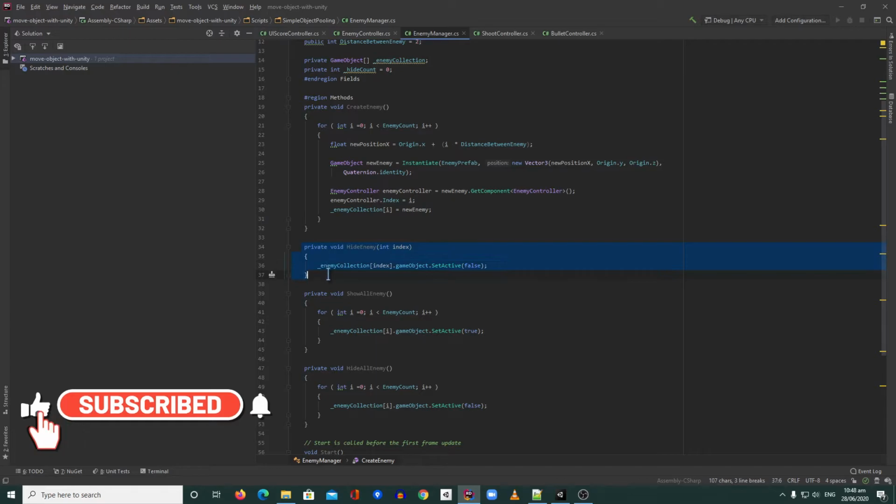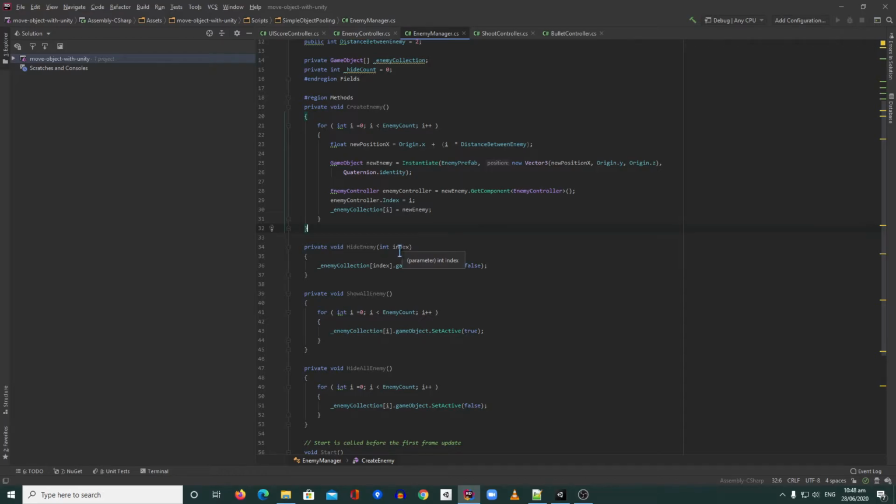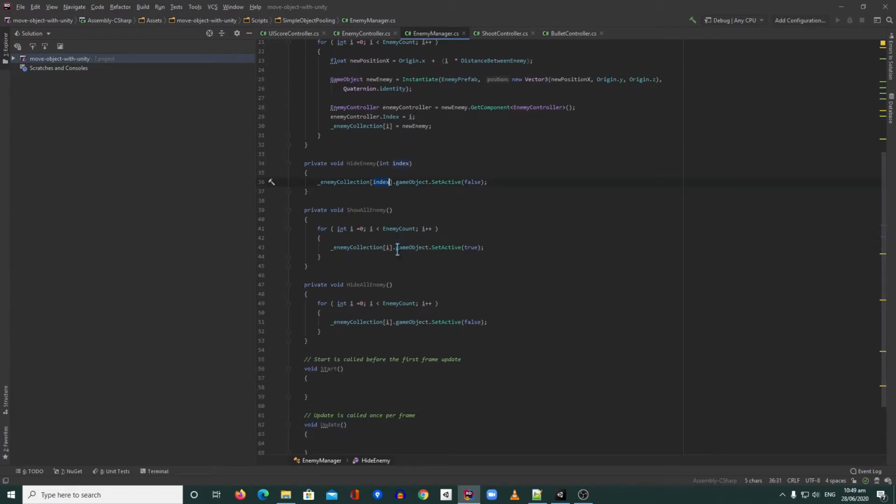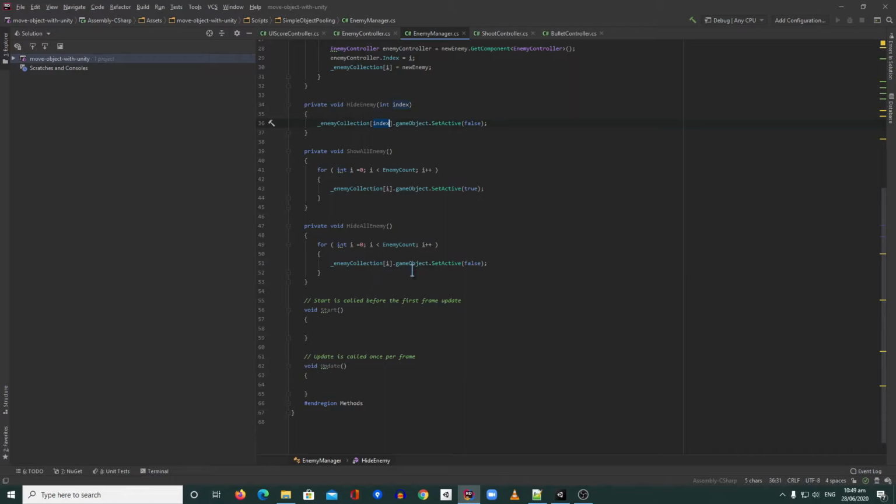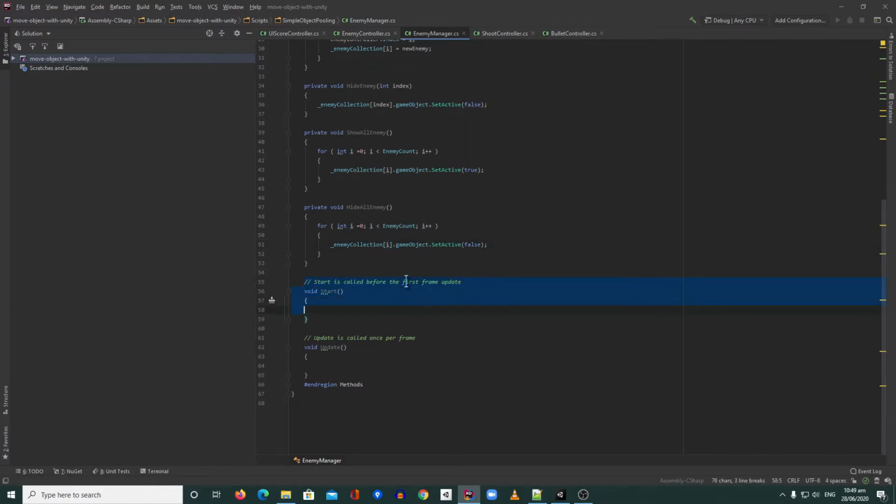Hide enemy method is just for hiding an enemy. When the bullet hits the enemy, it will check the index, and the index will be thrown here, and then we will hide the specific enemy using the index. Show all enemy will just show all the enemies that we hid. Hide all enemy will just hide all the enemies. Using the enemy count, it will loop through our enemy collection using this i, and just hide everything. So right now, that's all the methods for that.